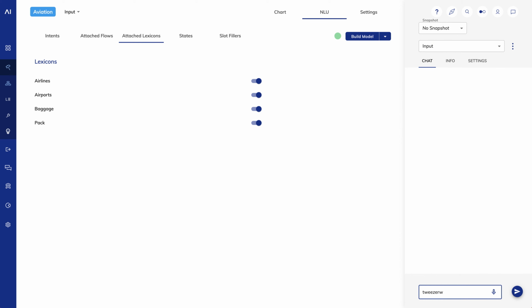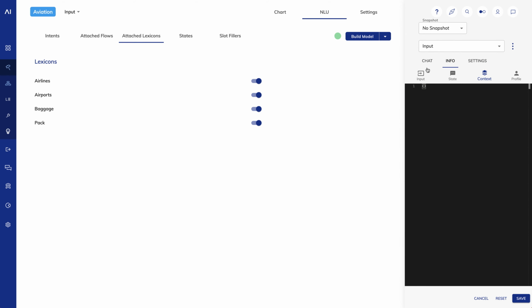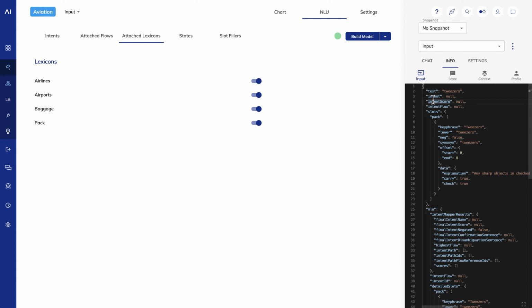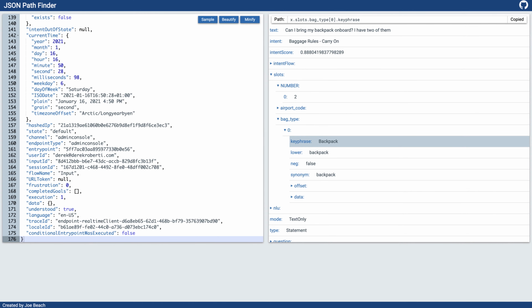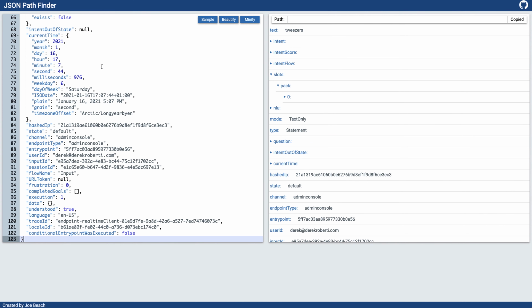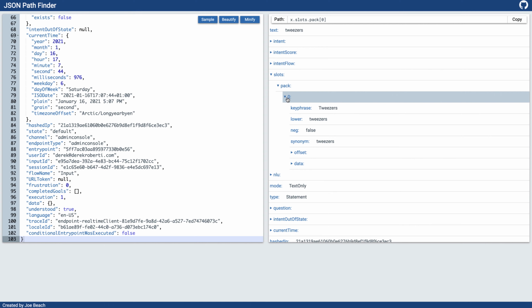In the interaction panel, I'll just enter tweezers. Let's look at the Cognigy input. I'll copy it to the JSON Pathfinder to make it easier to read. If I drill down into slots and then pack, I'll see the key phrase match for tweezers.